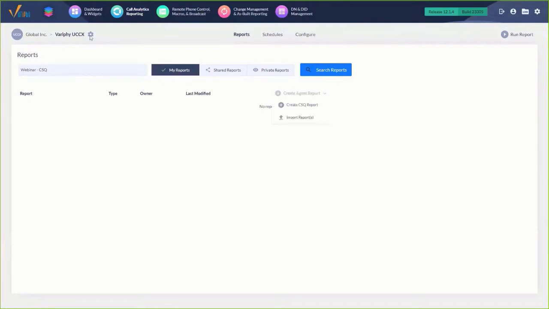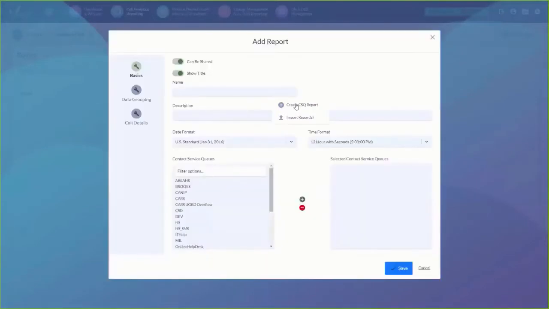When creating a CSQ report from the contact center reporting menu, click or hover over the Create Agent Report link, and then click on Create CSQ Report. In the Add Report menu, you'll be presented with the basics menu. This is for general formatting. You can configure the report name and the description. Down below, you can create or select the date formats, and then below that is where you pick the queues you wish to report on. For the demonstration today, I'll be looking at these 3 queues. So we'll go ahead and get them added to this first report.